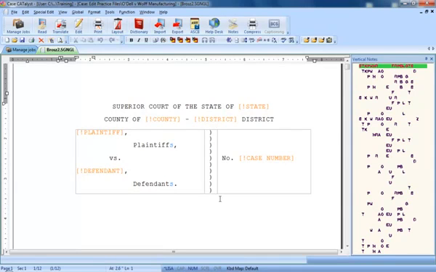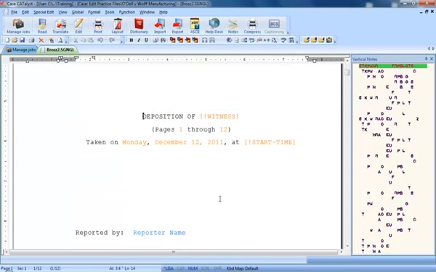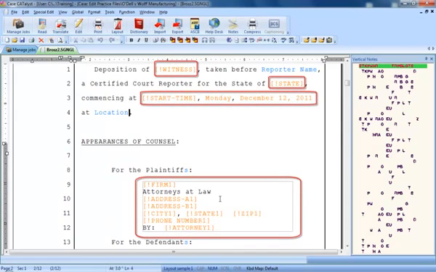In this lesson, you'll learn about fields and how to fill in user-defined fields. We're currently working in the same job that we were working in the last lesson when we included several standard pages. Notice that there are placeholders for various items on the title and appearance pages. Each one of these orange placeholders is called a field.